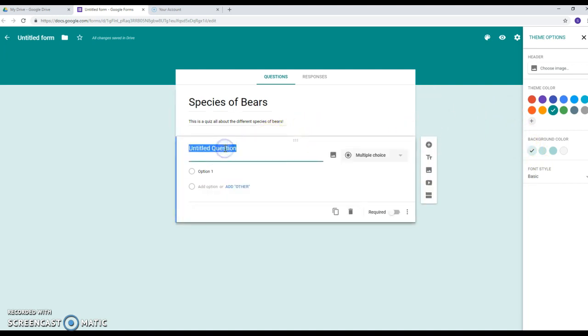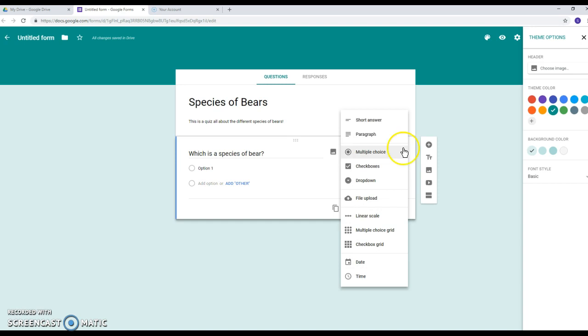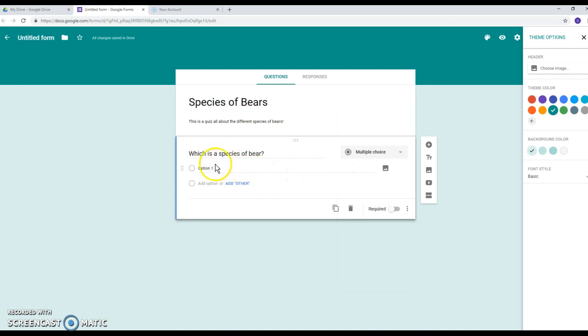Now, let's add our first question. We are going to make our first question here a multiple choice question, although you should be aware that we can change it to a short answer question, a paragraph question, check boxes, a drop down, file upload, linear scale, multiple choice grid, checkbox grid, or a date and time question. So let's select multiple choice and add our first option.